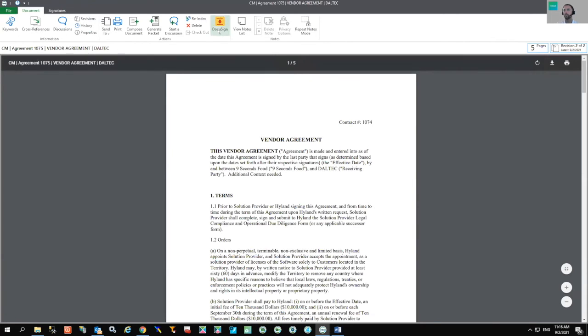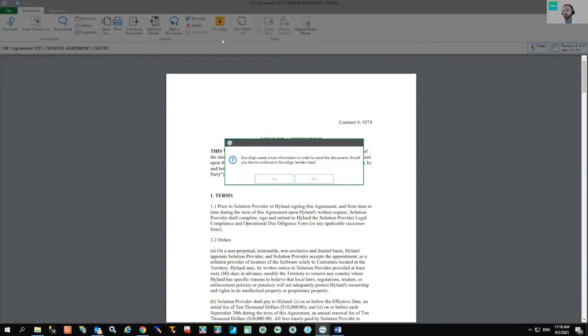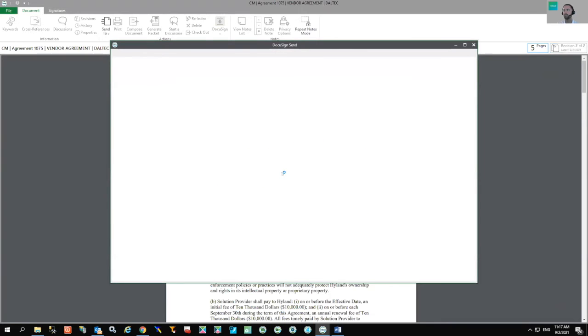By making my way to the top of the screen, you can see that DocuSign integration right within OnBase. We're going to want to go ahead and send that to DocuSign. DocuSign really here is just going to ask me to apply some necessary information to ensure we can get that document over to that necessary party.